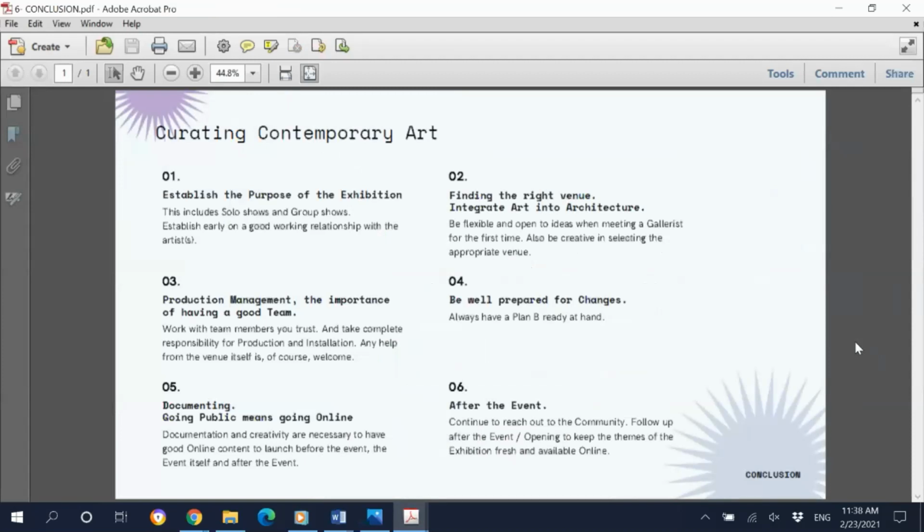So 1, it's important to establish the purpose of the exhibition. Is the purpose of the exhibition to showcase an artist? Is it to have a cultural project? So this point includes solo shows and group shows, etc. Also, it's important to have a good working relationship with the artists. 2, finding the right venue, integrating art into architecture.